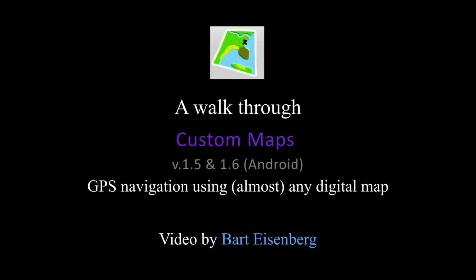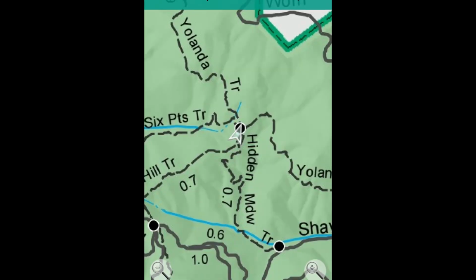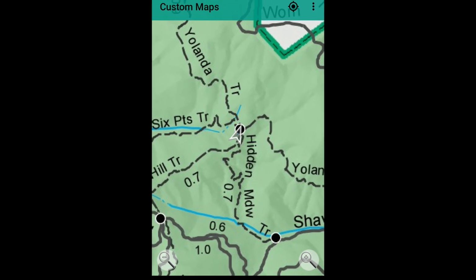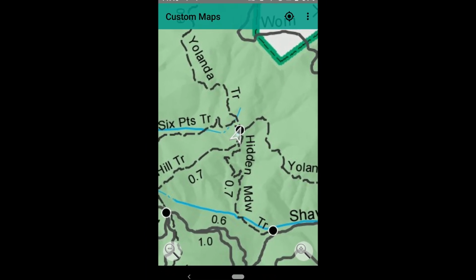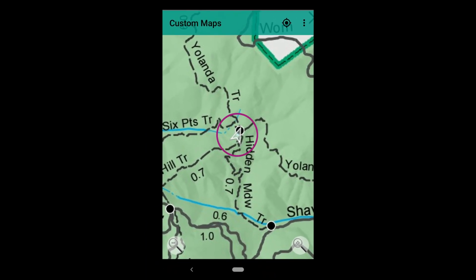In this video, I'll walk you through Custom Maps, an Android application that can use almost any digital map for GPS navigation. As GPS apps go, Custom Maps is pretty simple. It mostly just shows you where you are and what's nearby. What sets the app apart is the enormous potential size of its map library.